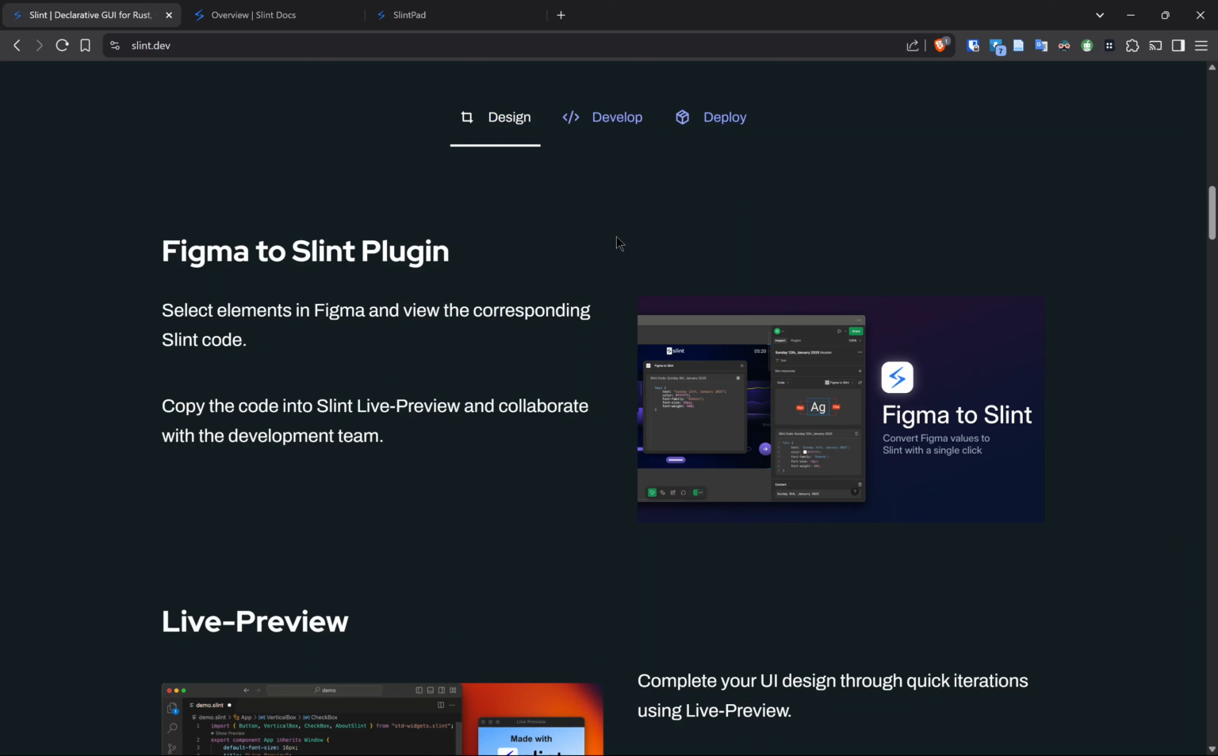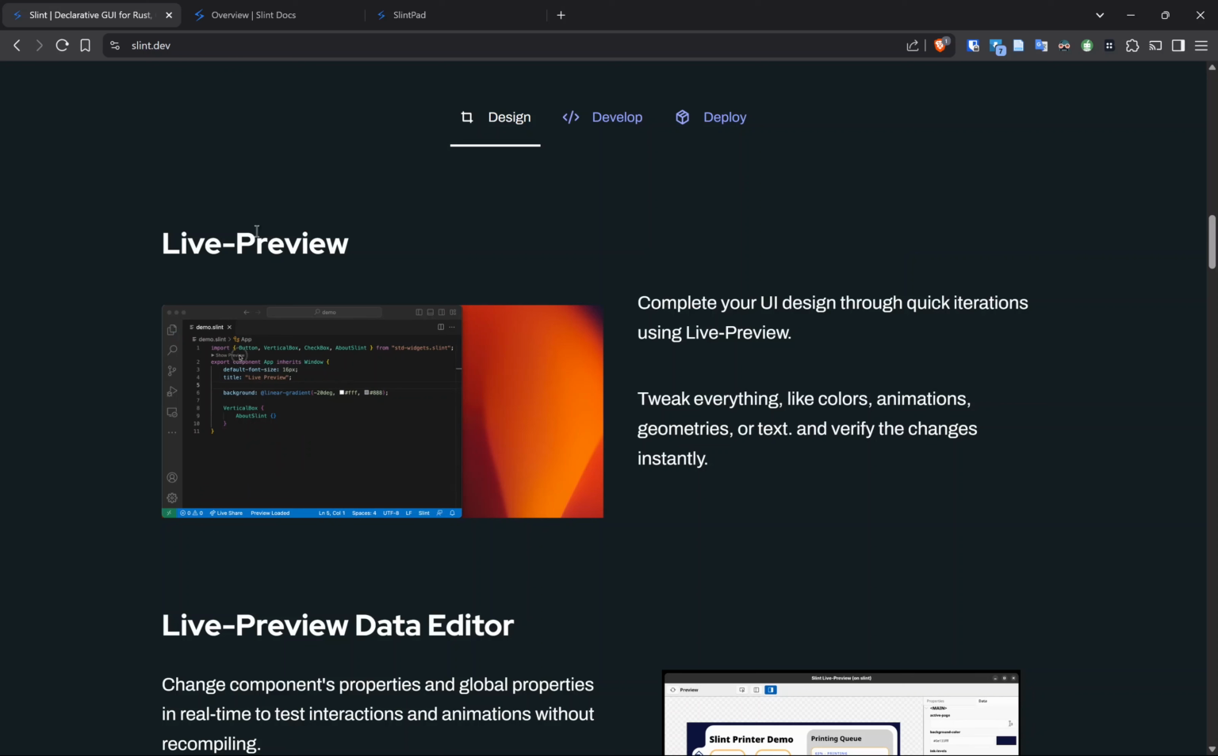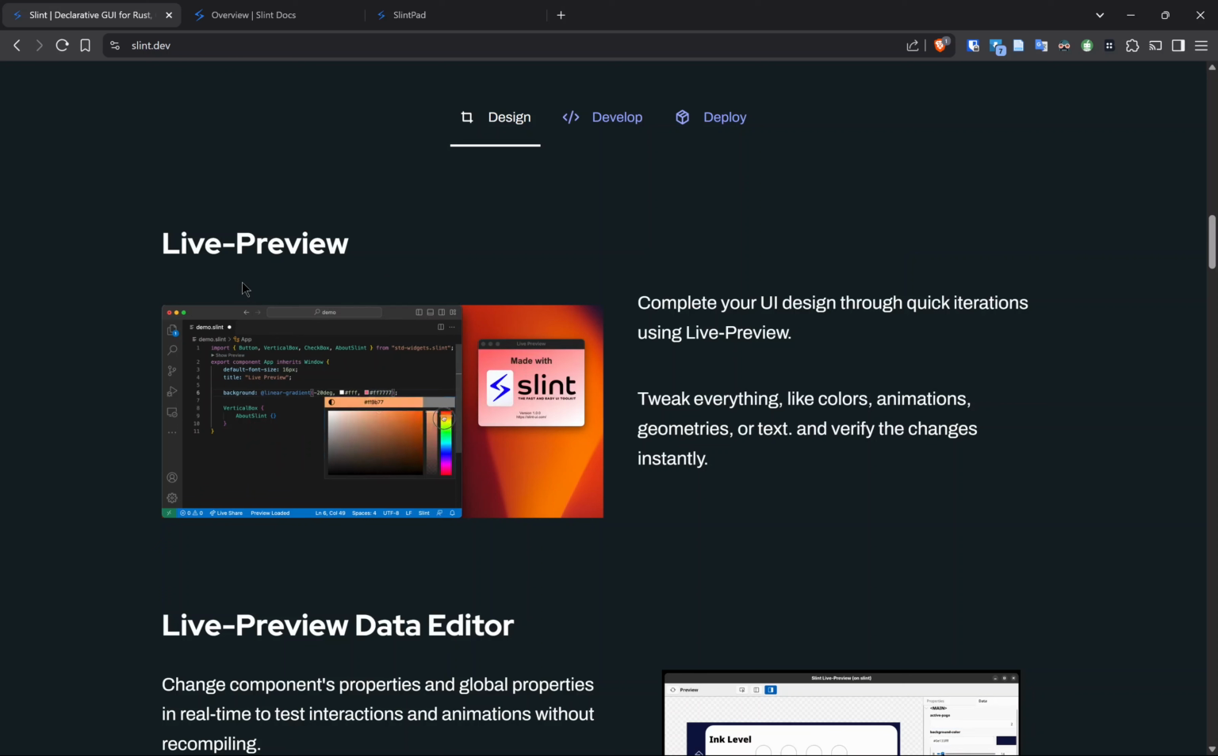Slint is rapidly evolving, and of late they added a plugin for Figma whereby you can just export your Figma designs into Slint code. Coming with the live preview, you can see changes you're making live as you change your code, without having to recompile your application.